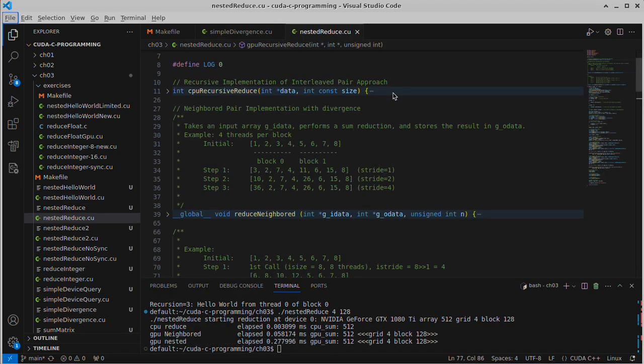The nested reduce code demonstrates parallel reduction using CUDA's nested kernel launch capability. Device threads can recursively spawn child kernels to perform some reduction operations. The implementation compares 3 approaches: CPU recursion reduction, traditional GPU reduction with neighboring pairs, and a novel GPU nested recursive reduction that leverages dynamic parallelism.